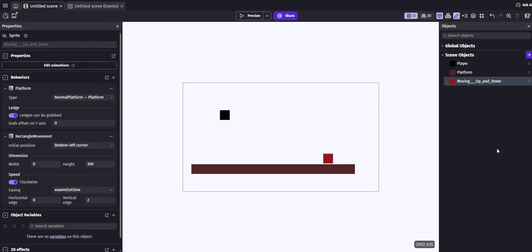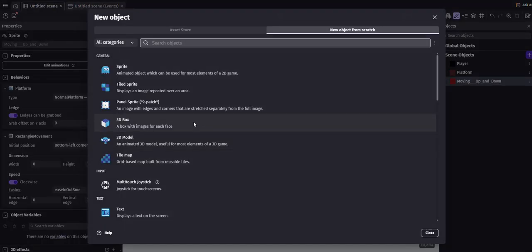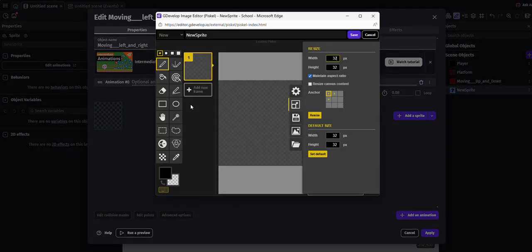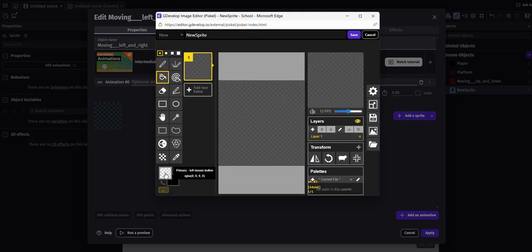Okay, so now that I've added my first platform that moves up and down, I'm going to add my second platform that moves left to right. It's pretty much exactly the same. I'm just going to change the properties slightly. So I'm going to add a new object. It's going to be a sprite. I'm going to call it moving dash left and right. I'm going to create it with Pascal. For me, again, as always, it's just going to be a solid color.